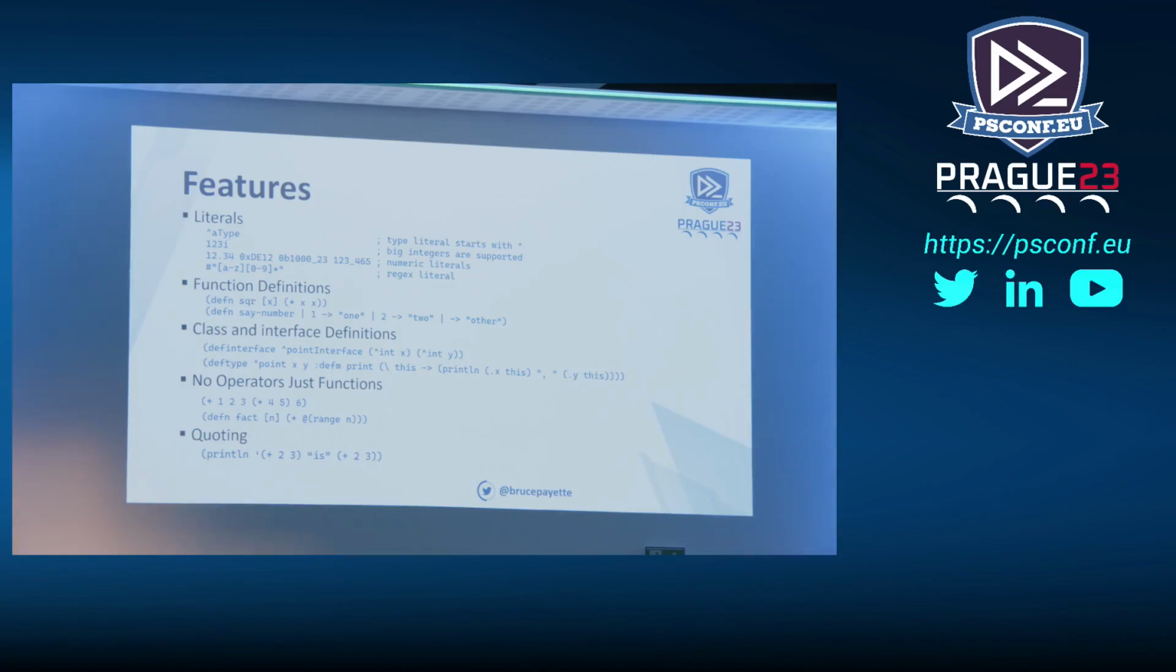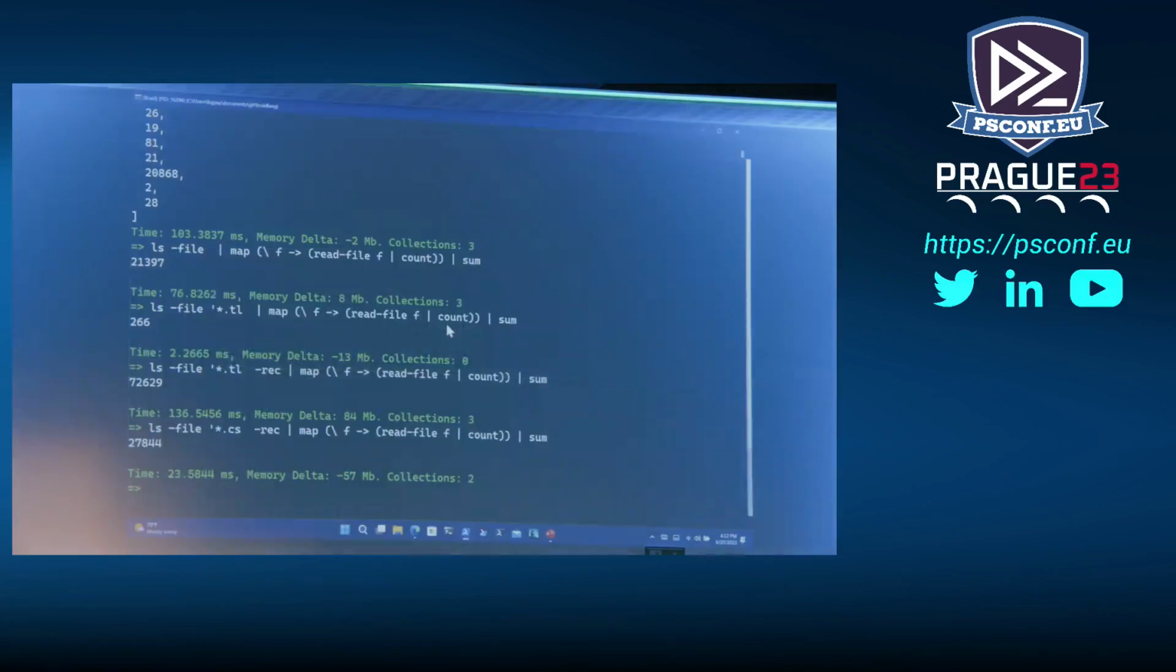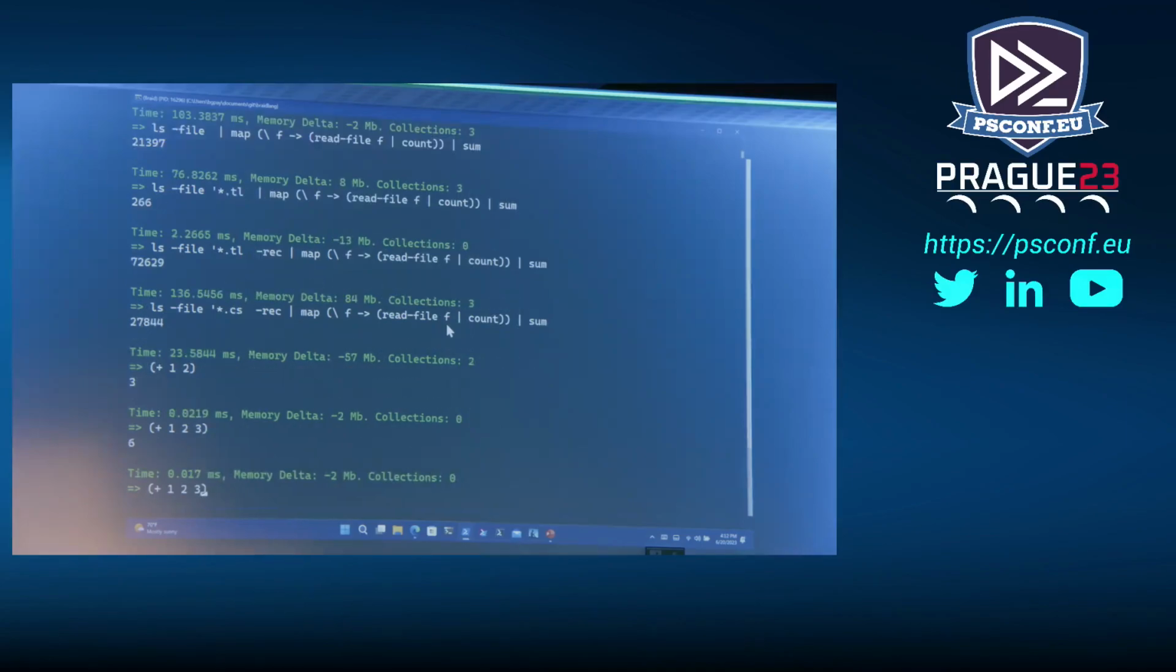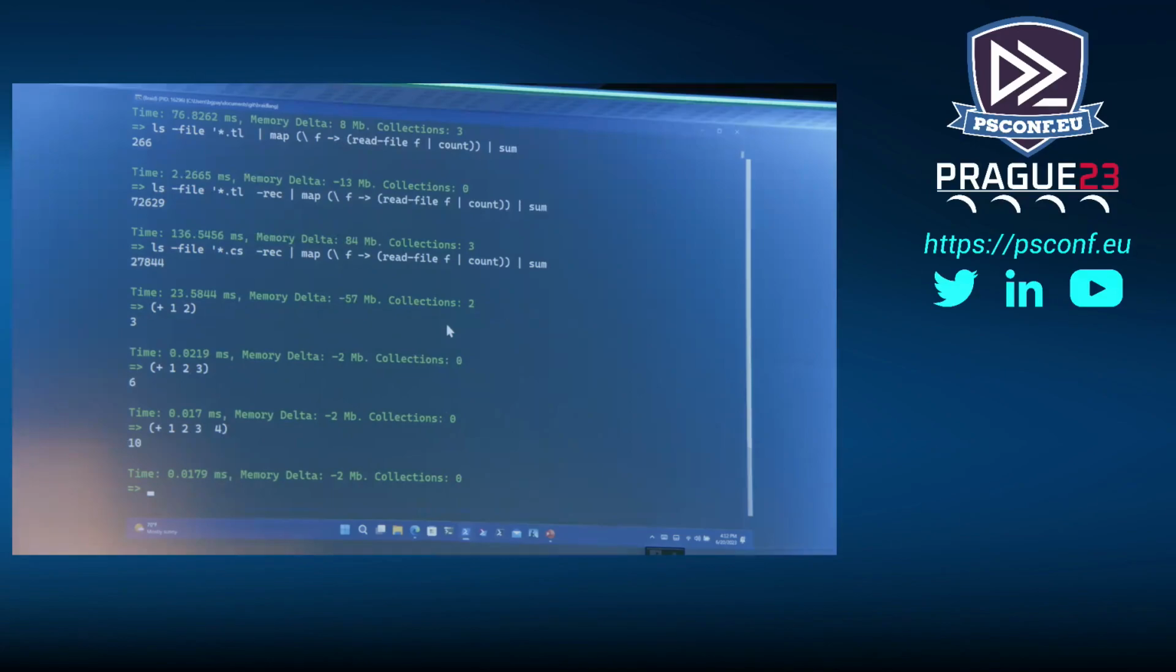Let's see what else. So no operators, just functions. So if you're adding 2 numbers together, you write +1, 2. You don't write 1 + 2. Again, that's strange. You get used to it. Quickie demo here. +1, 2, yay! But it means I'm not limited to only 2 arguments. I can have 3 or 4 arguments.